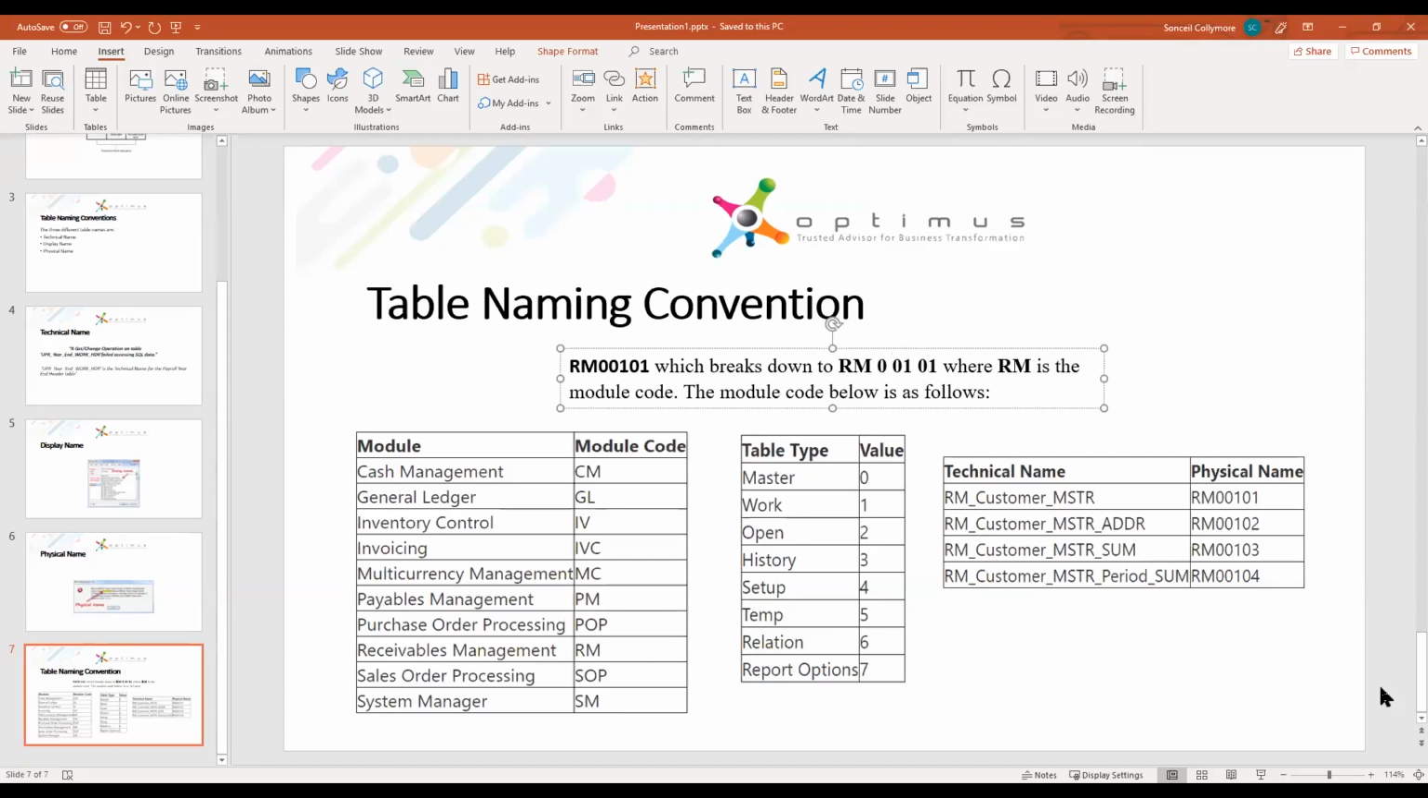So below here you are seeing an example of a logical group of tables. You can see that we have a logical group of tables with the same name: RM customer master, RM customer master address, master sum, master period sum, and all of them are incremented with variant numbers. So it started off with 01, but because it's of the same logical group, the numbers are incremented, right?